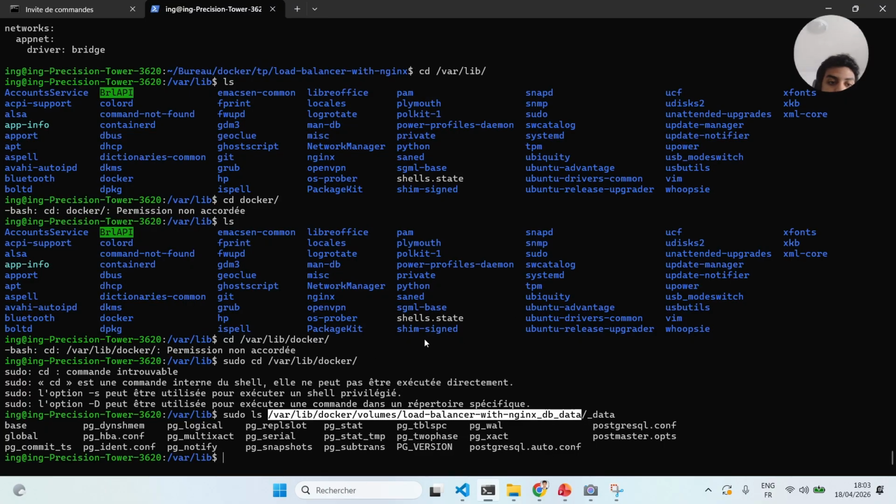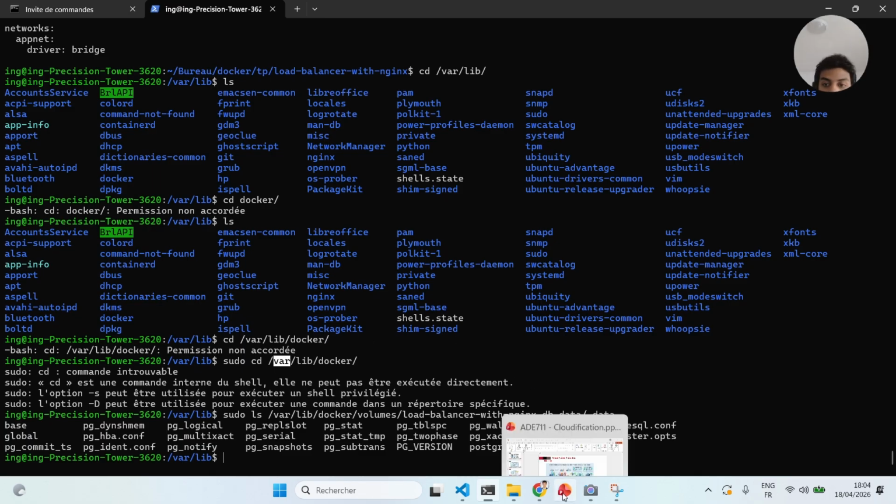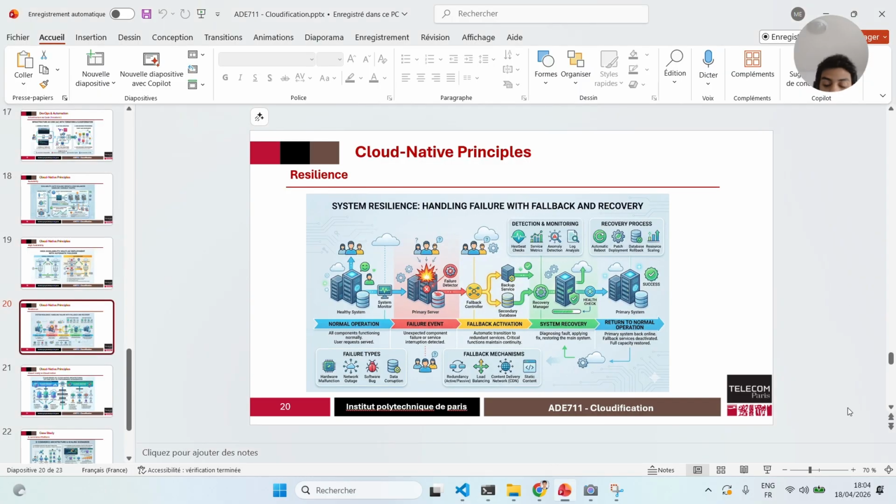So everything is stored in Docker, and this is very important for any instance if you manage data and you don't want to lose everything. So this is the end of my presentation.